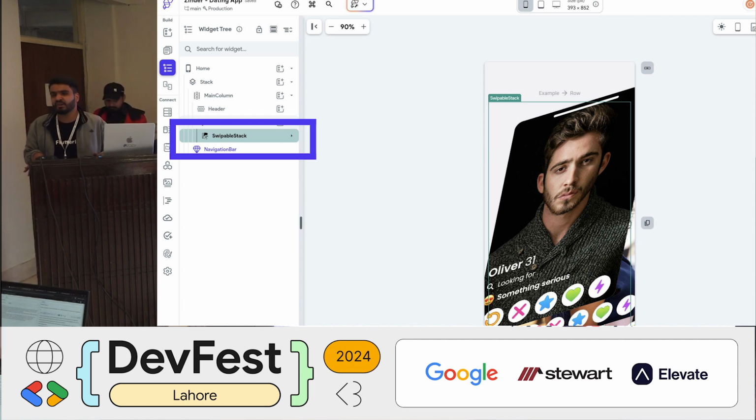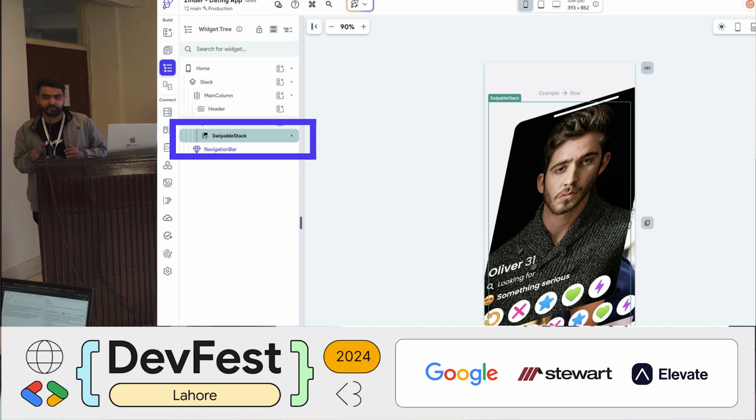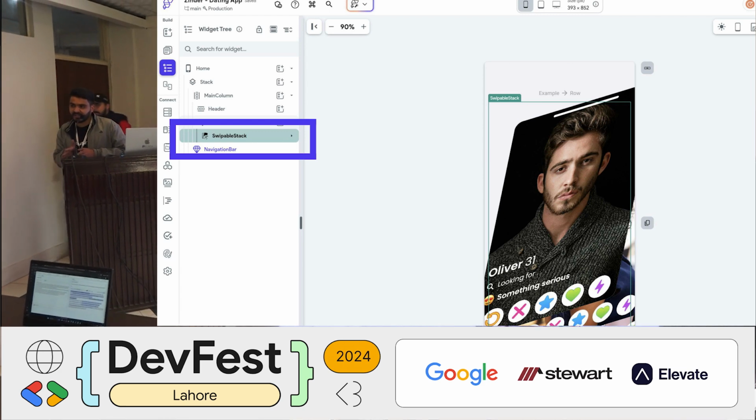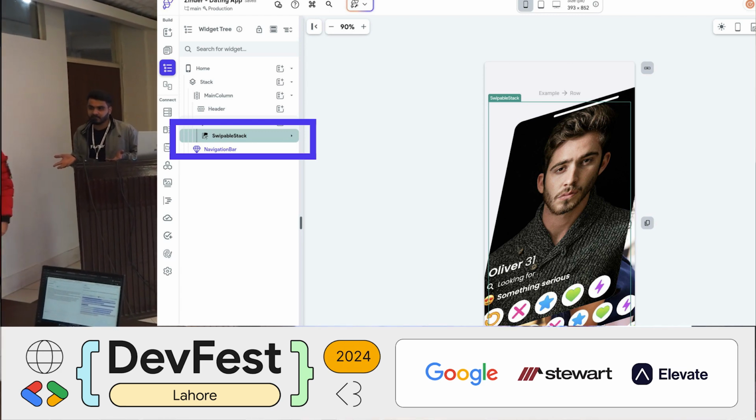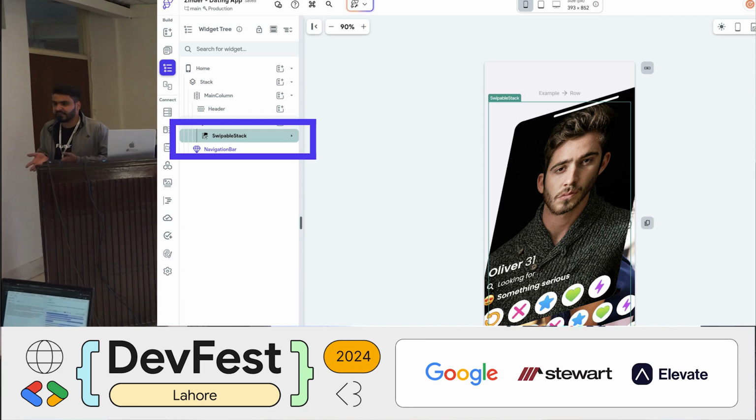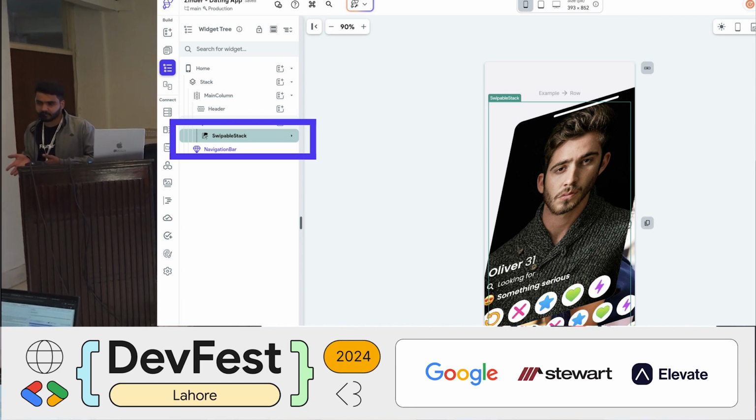What's the main functionality of Tinder? Do you guys know about that? We have a swipeable stack where we swipe right or left to make some matches. So what we can do in FlutterFlow is use swipeable stack and add some actions, and that's all. That's how you build an application like Tinder in FlutterFlow.